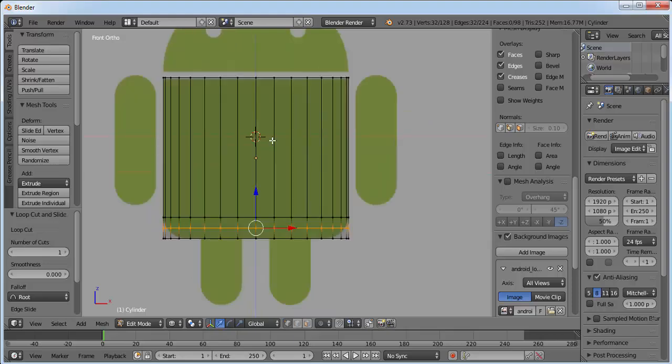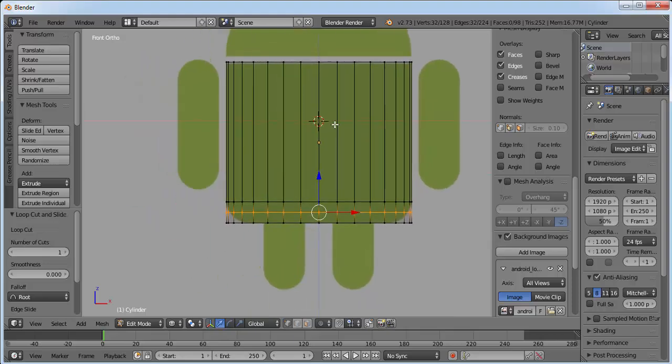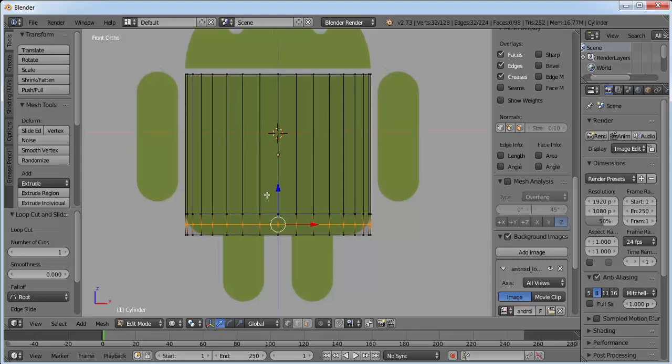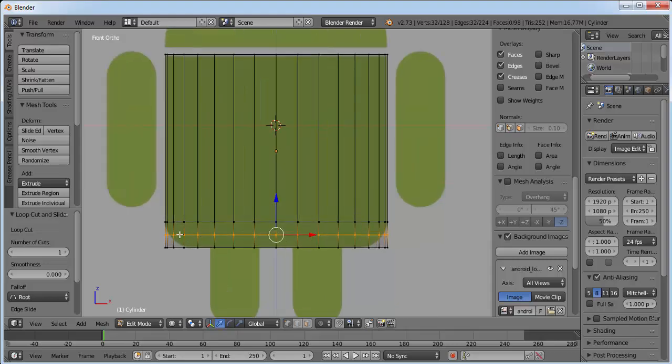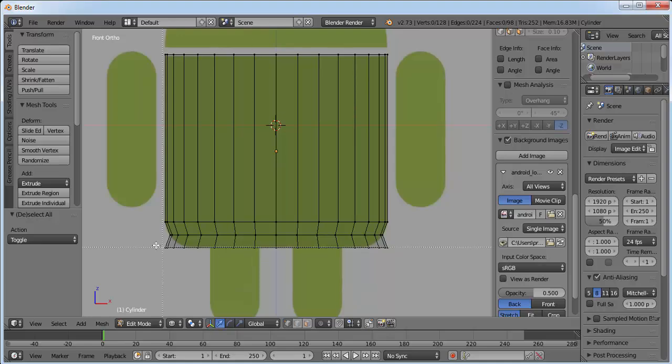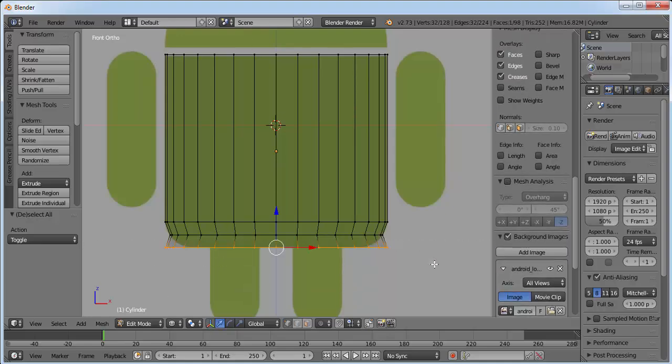You can drag the image like this by holding Shift button and clicking the middle button of the mouse. Now we'll scale it inside. So click S and scale it inside like this. Now click A and click B. Select these bottom vertices and again click S and scale it down like this. Now click A again.